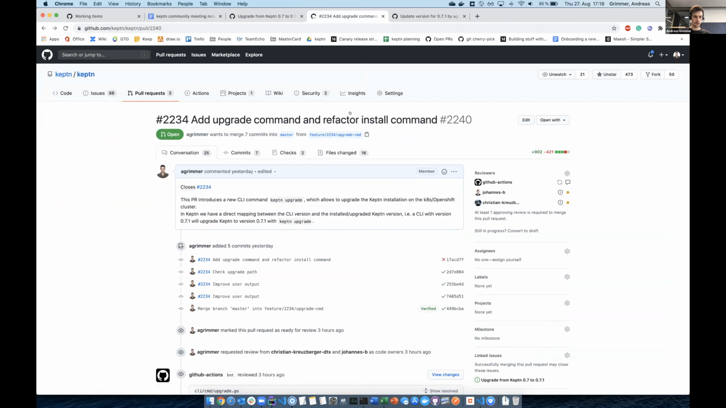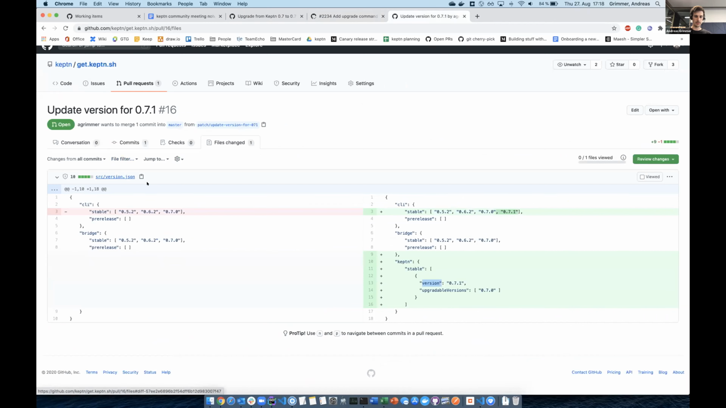And finally, I would like to show you our version JSON file, because here I also added a section for Keptn directly. We already had the CLI, we already had version info for the bridge, and now we have version info for the Keptn cluster. What you can see here is we are also listing all stable versions. For example, the new stable version will be 0.71.